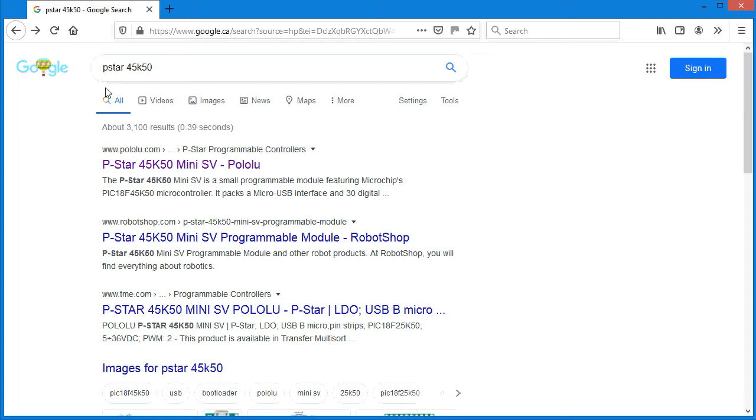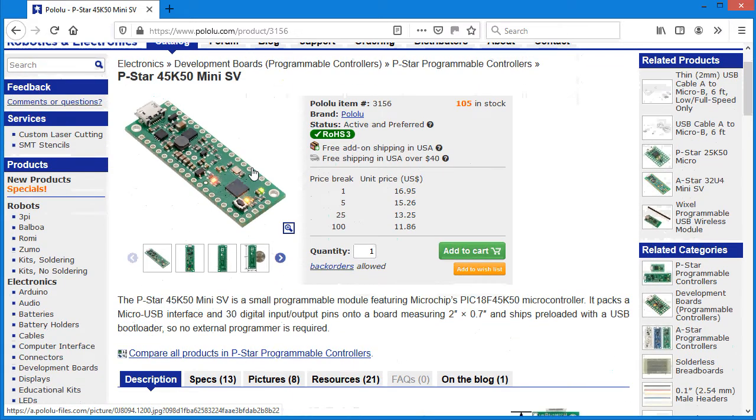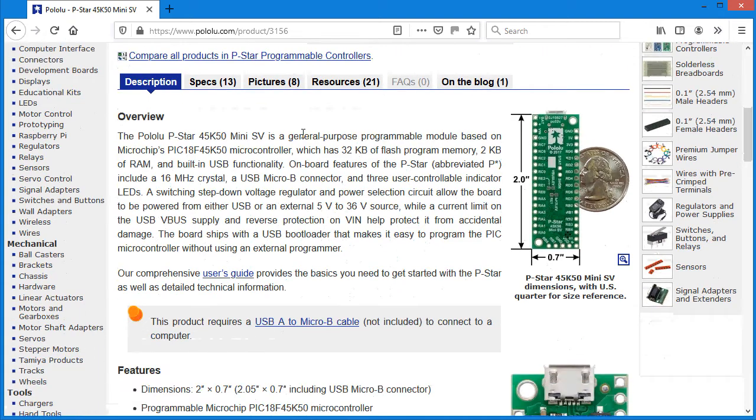So the last file we need to find is the pload utility file. So what we're going to do is go to Google, just type in P-Star 45K50. The first item that comes up is the P-Star 45K50 Mini SV from Pololu. It should be the Pololu website, so just go ahead and click on it. And this is the Pololu website, and this is for the 45K50 microcontroller. So we need to scroll down the page and look for resources. So you can see there's a resource tab, so go ahead and click on that.